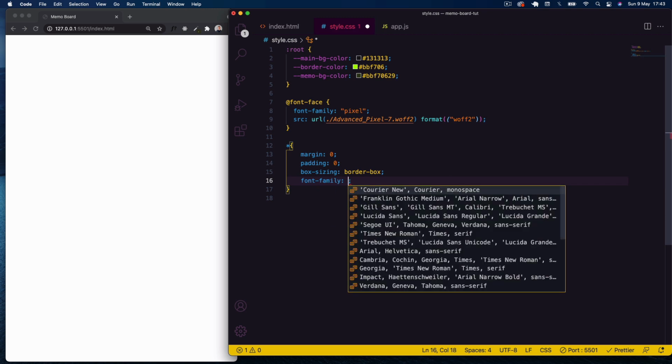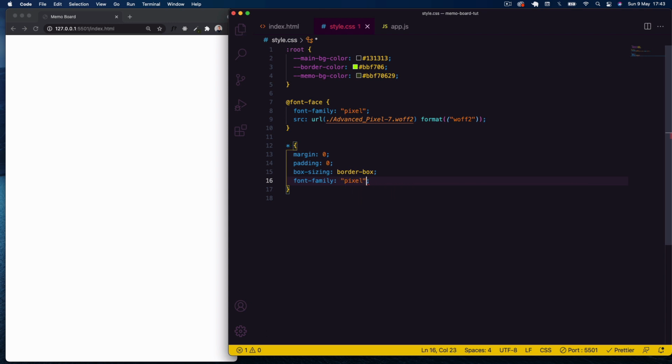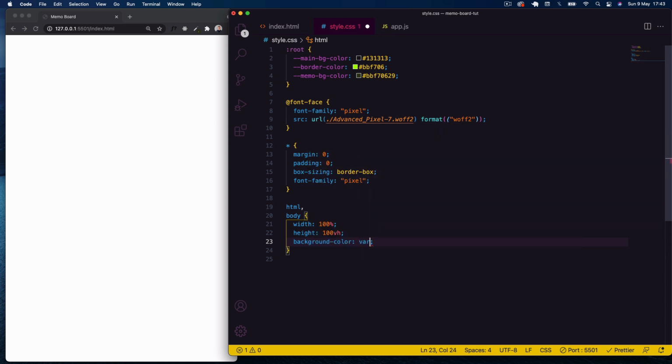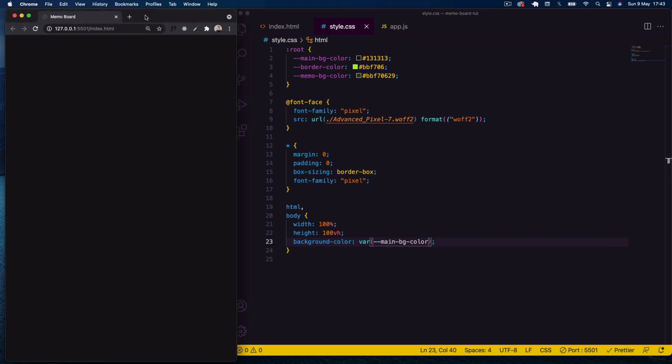That's going to be Pixel. Cool. Okay, and then underneath this, I'm just going to set the HTML and the body, and I'm just going to say width 100%, height 100 viewport heights, and then we'll just give this a background color. I'm just going to use the variable to see it, do var, the keyword, and I'm just going to do the main BG color. And you can see now our background has gone grey.